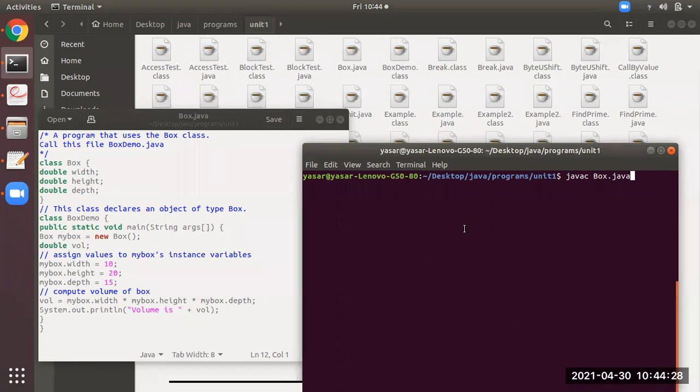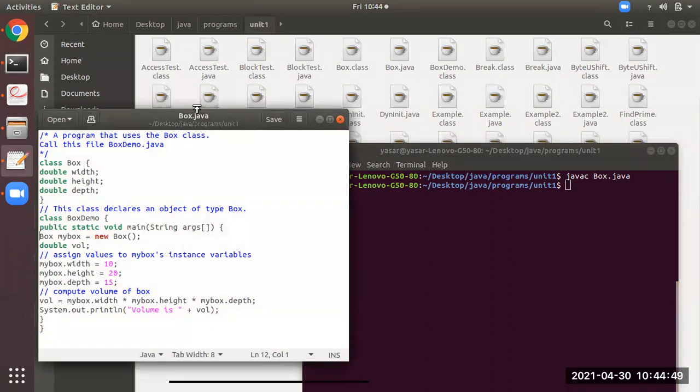By default, it will generate after you compile the program. Now you see I'm pressing enter over here on the command prompt, and you observe here. Okay, students, I think you can see over here. This is a Box.class. So remember, whenever the program is compiled, it will generate the dot class file with the name of the file. Because the file name is Box.java, it is generating Box.class.